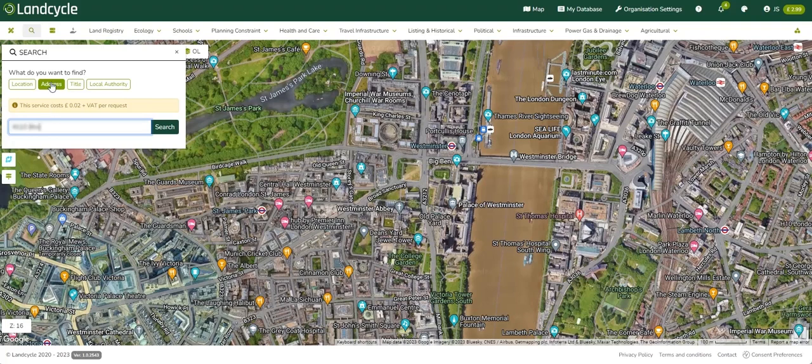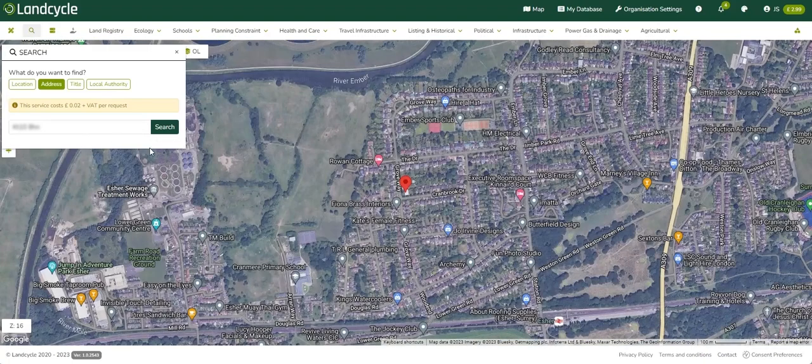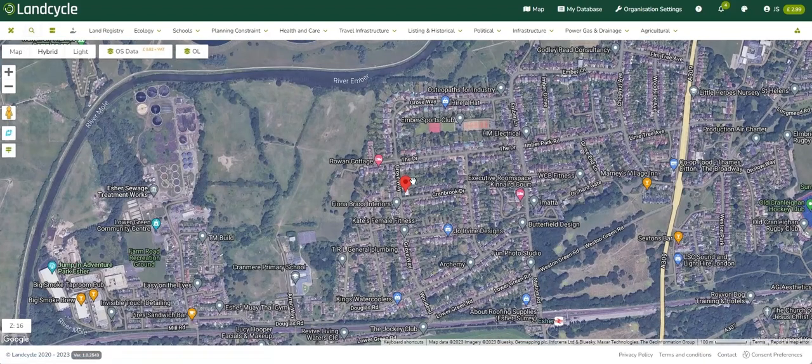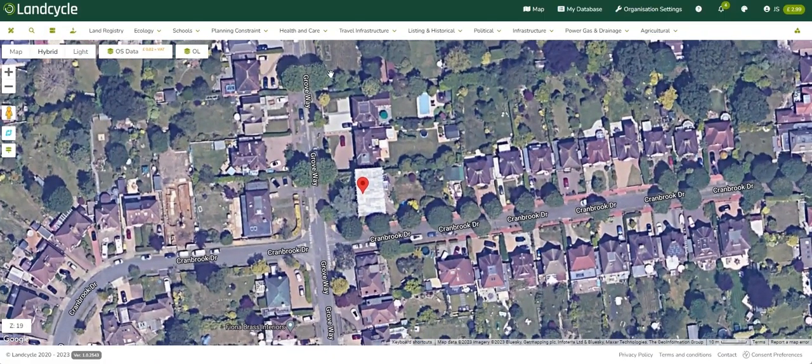So I've clicked on the address tab. Now the address tab is a direct address lookup. There is a small charge for that, it's 2p. Unfortunately that's what we get charged by the Ordnance Survey address matching service, but it takes you directly to and helps you find the property in question. So I've now clicked on that, it's taken me exactly to the property that I've noticed.